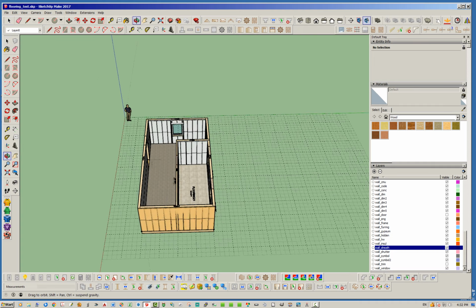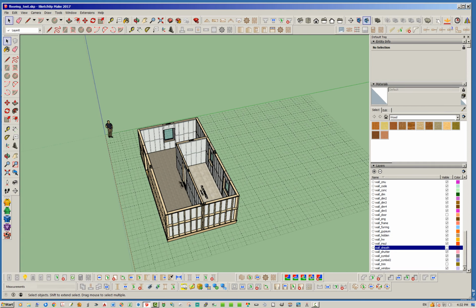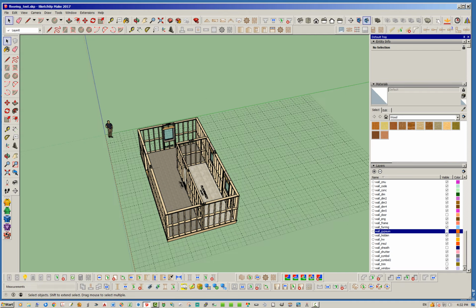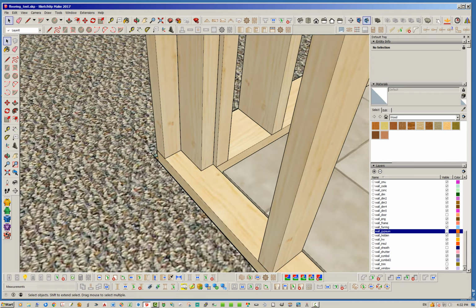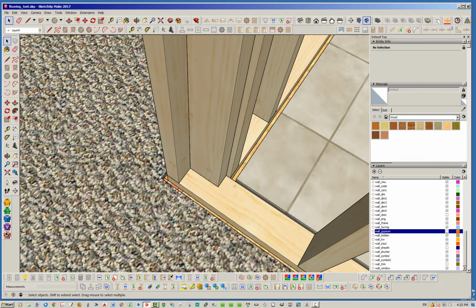So let's go ahead and try that. In fact, what I'm going to do is turn off the sheathing and the cladding just to show you a little easier what's going on here. So if you zoom in here, you'll see that there's a gap, and there's a gap on that inside as well.